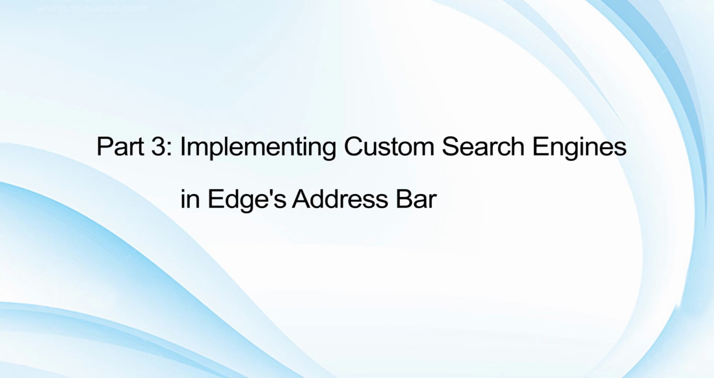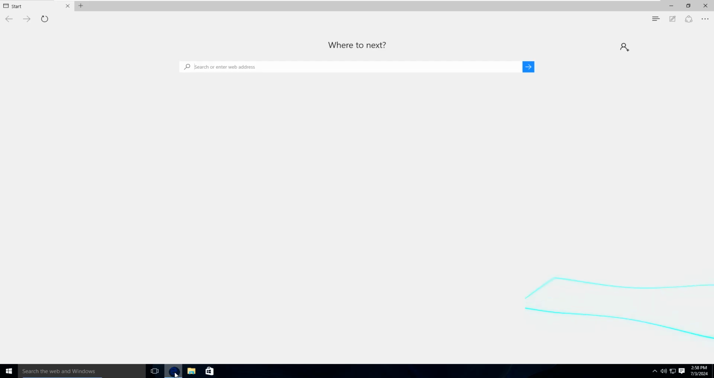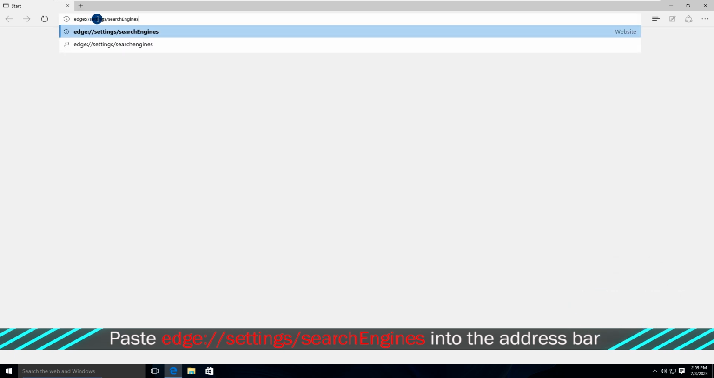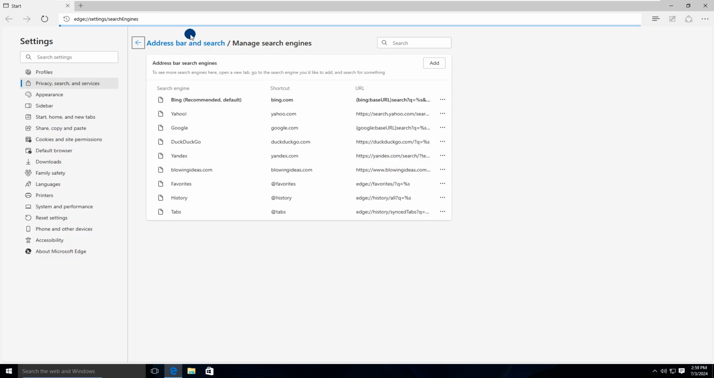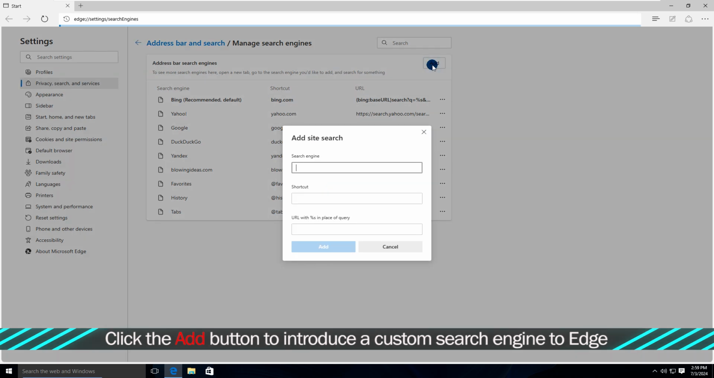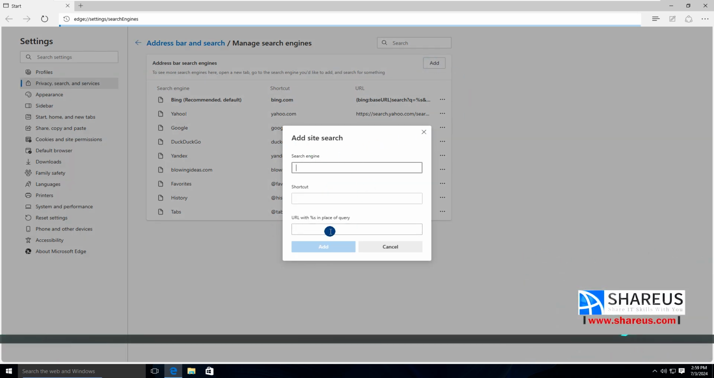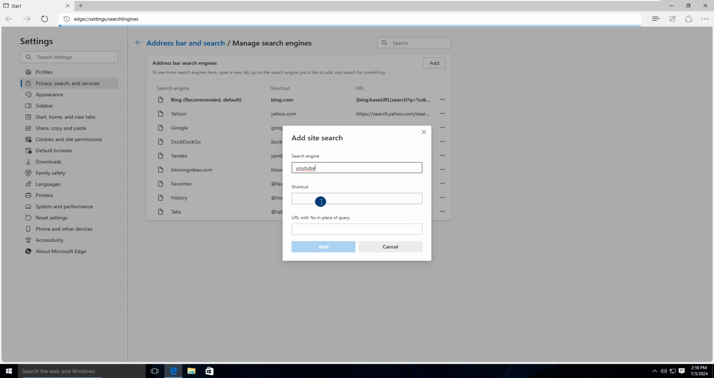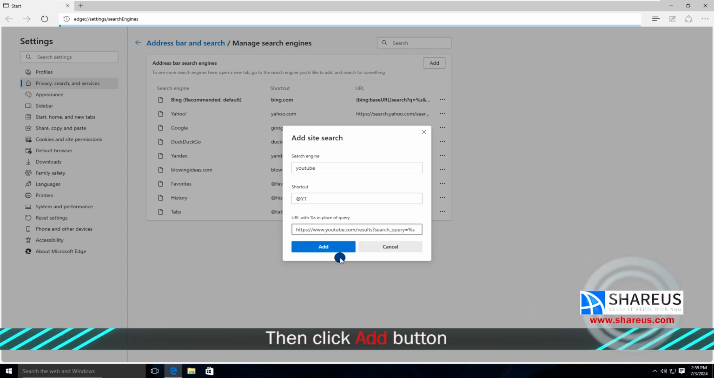Next, move to part 3, implementing custom search engines in Edge's address bar. Paste the corresponding command into the address bar. Click the Add button to introduce a custom search engine to Edge. Complete the required information in the Add Site search window. Then click Add button.